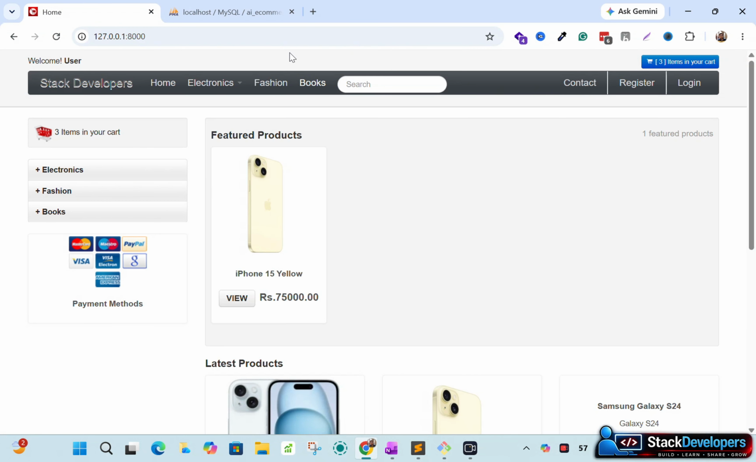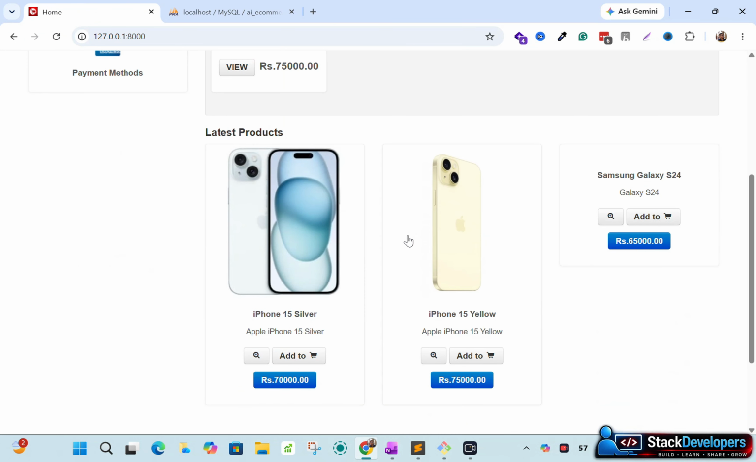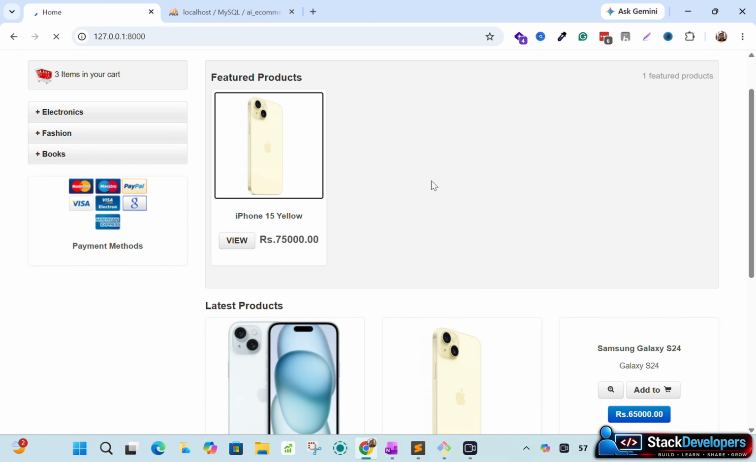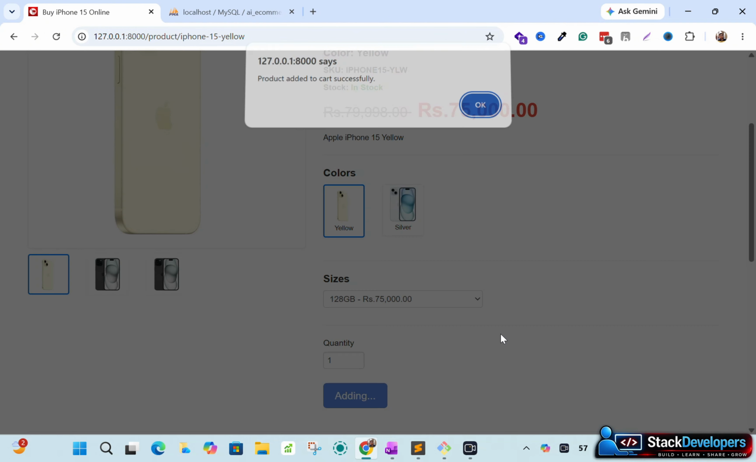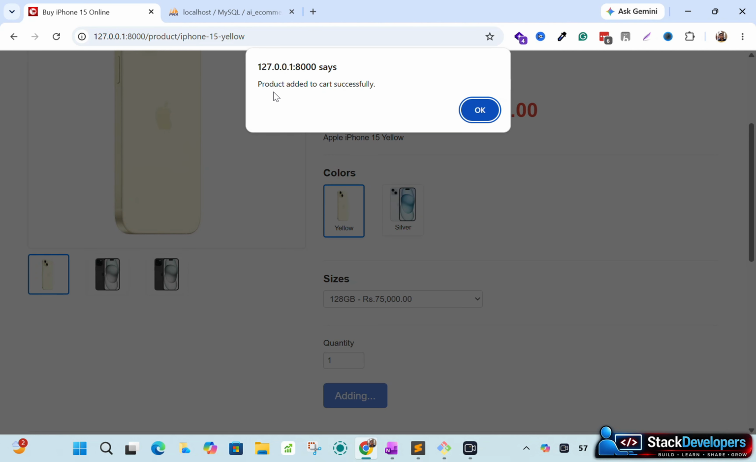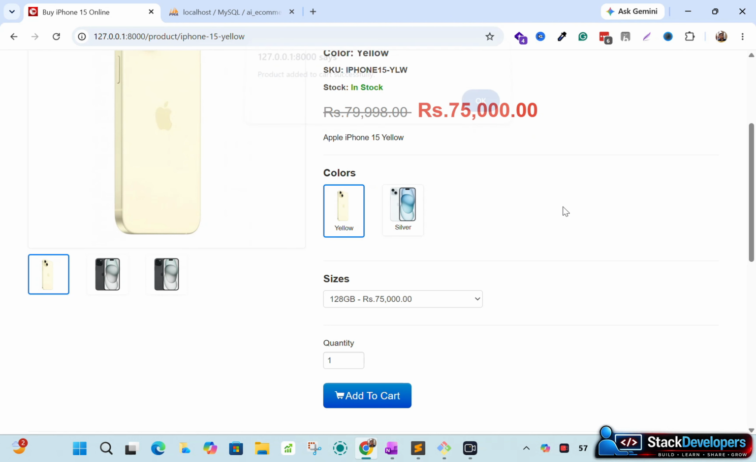So now we are going to try. I'm going to first add the product to the cart with the session, before login. Here I'm going to select the size and click add to cart, and the product gets added to the cart successfully. And this is added in the session.